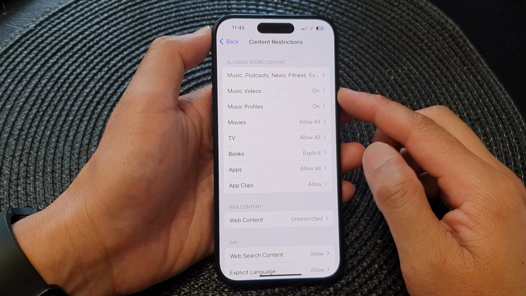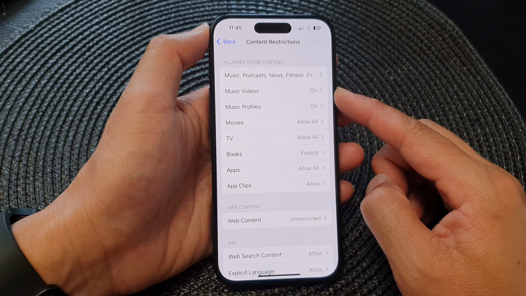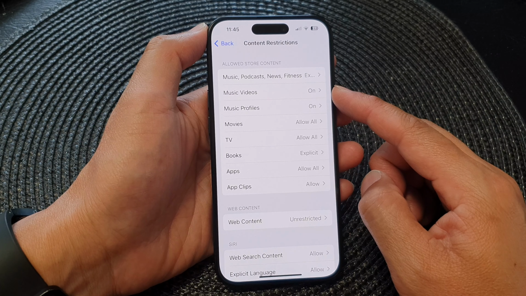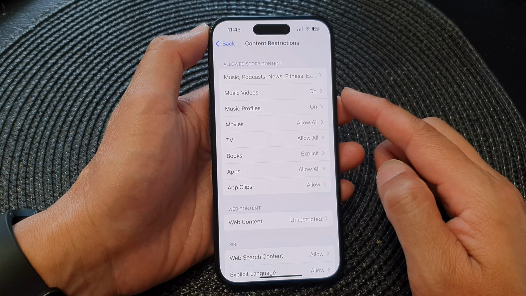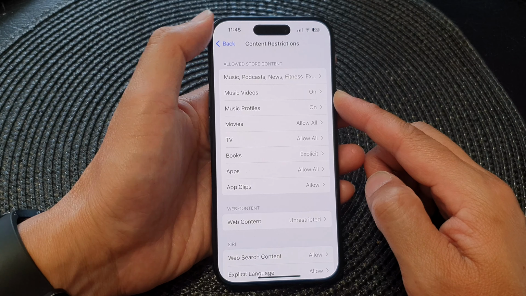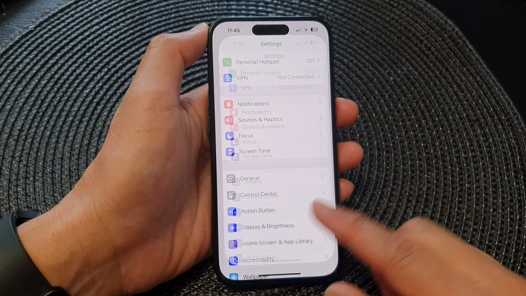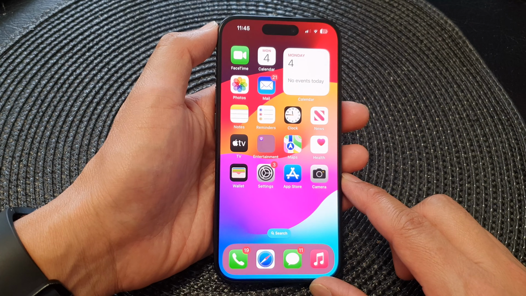Hey guys, in this video we're going to take a look at how you can turn on or turn off music videos content restriction on the iPhone 15 series. First, let's go back to the home screen by swiping up at the bottom of the screen.